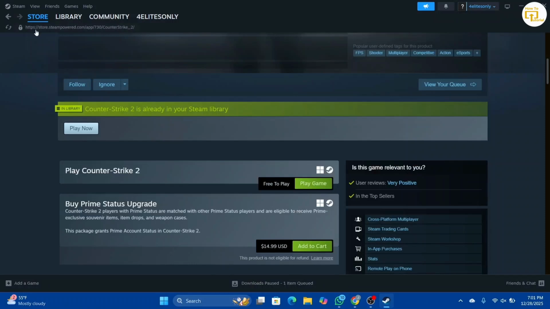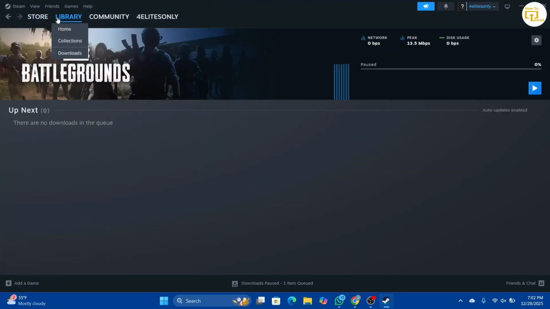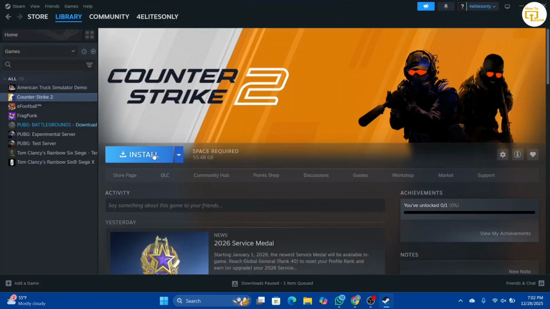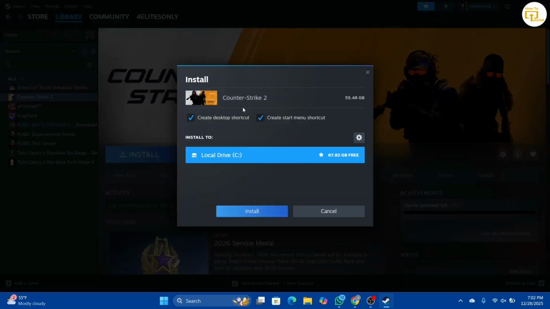And once it is done, you can head over to your library. And within library, you'll be finding the game. So let me just show you. There we go. So we have Counter-Strike 2. Now, if you want to download it, you just need to click on this install option. And you can select where you would like to store it. For example, on my local disk, and click on install.